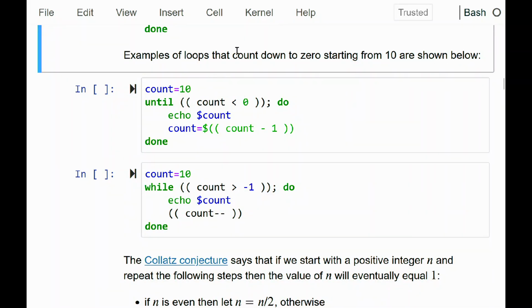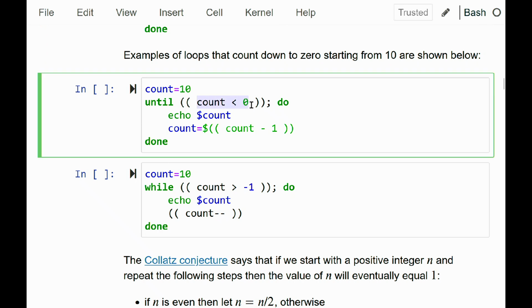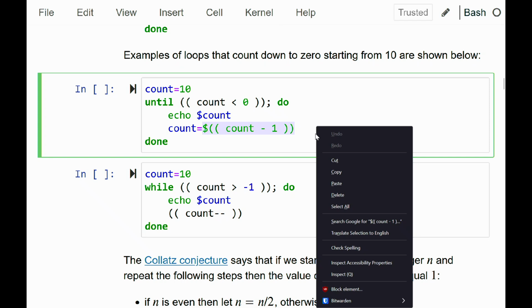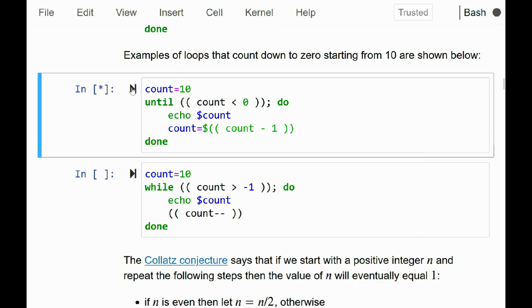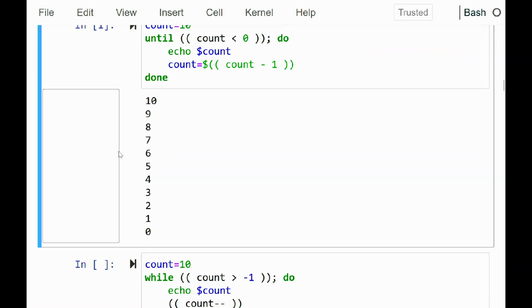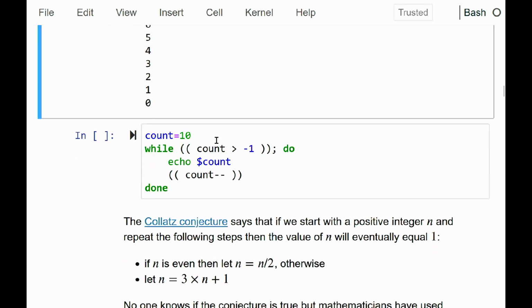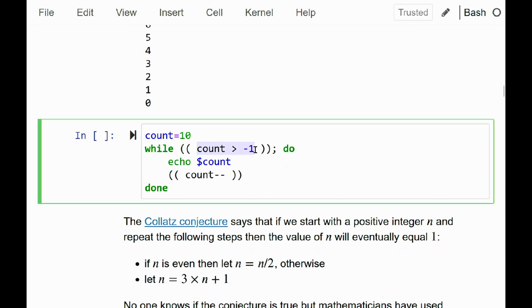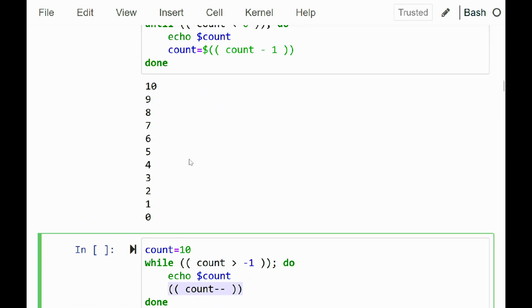If you want to count from 0 to 10, there's a bazillion ways to do it. Here's one: until your count is less than 0, print the count, and then decrease the count by 1. So 10 down to 0. Using a while loop instead, while your count is greater than -1, print out the count and decrease the count by 1 each time.